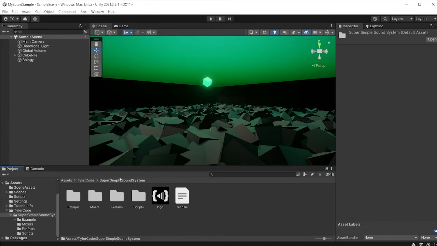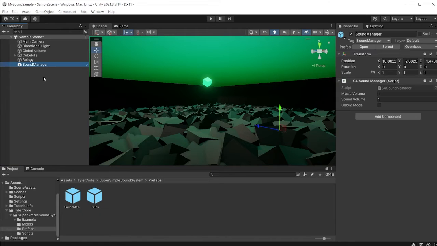First thing you're going to do is go into the package folders and into prefabs, drag the sound manager into the scene. You can drag this into as many scenes as you need to, but it needs to exist in the first scene that you want to play sounds.